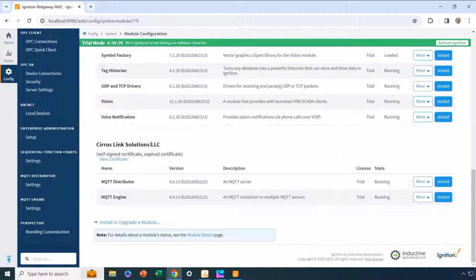And down here, we're showing that we've already installed the MQTT distributor. That's just another name for an MQTT broker or server. And we've also downloaded and installed the MQTT engine. Both of these components are from Cirrus Link Solutions. Both were downloadable right from the Inductive Automation website. And specifically for these components, we needed to download version 4.0.13. That's the newest one that's supported by Horner OCS.